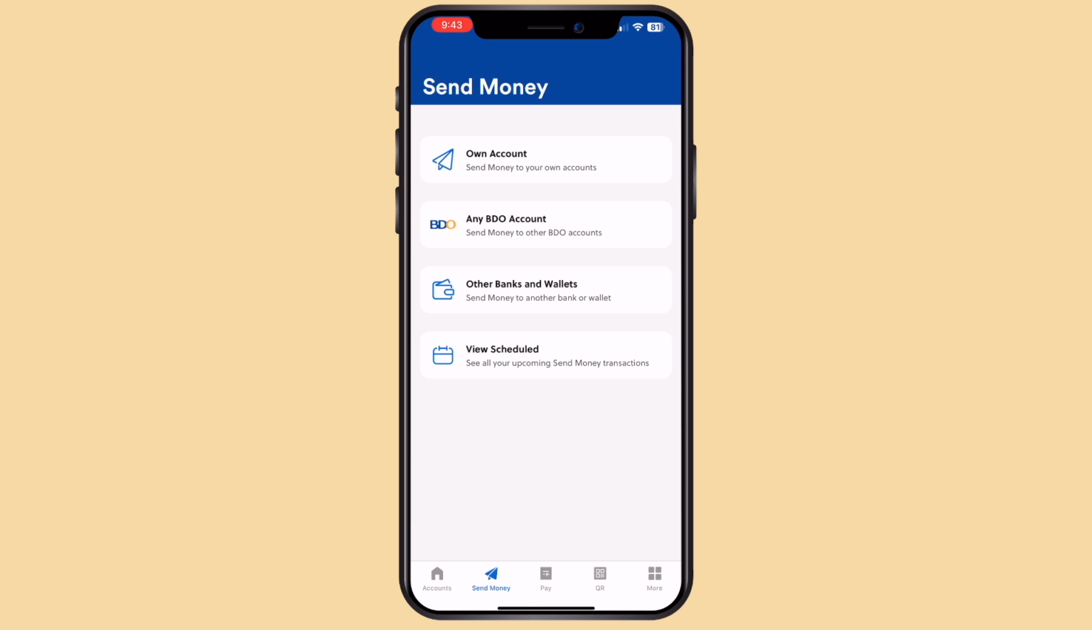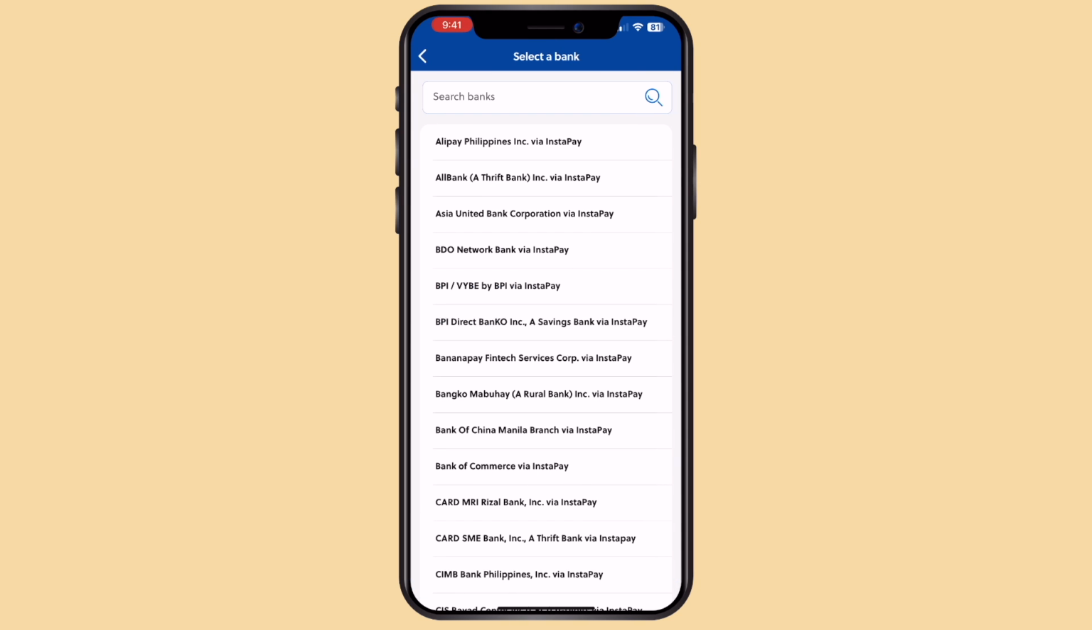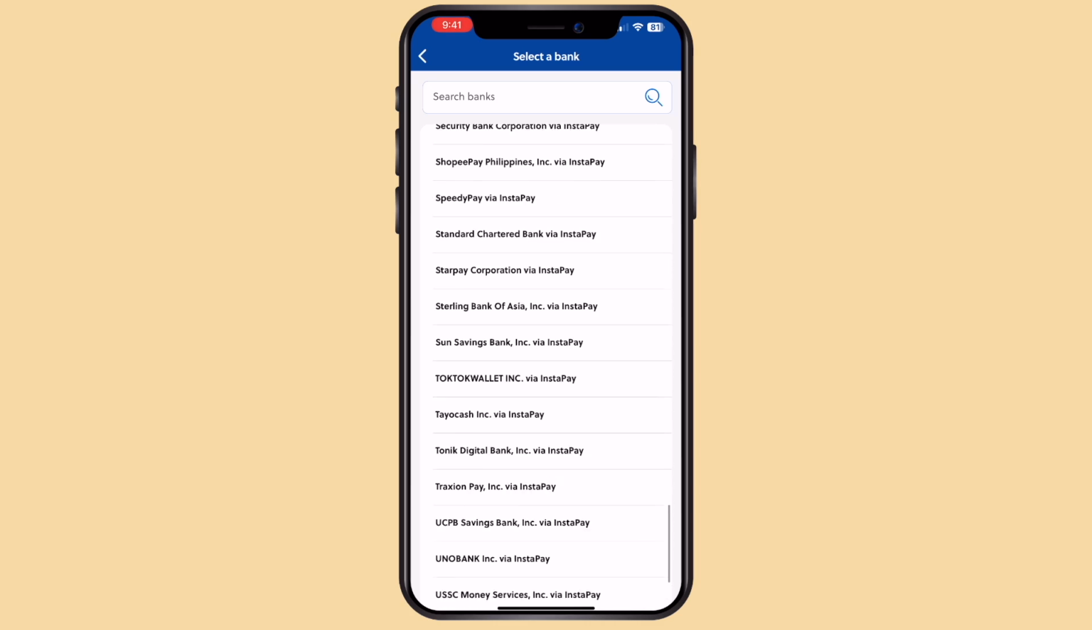Skip muna natin tong to any BDO account. Dito tayo sa other banks and wallets. Okay? So you can send it to any bank or e-wallet. Ayan, dito tayo pipili.